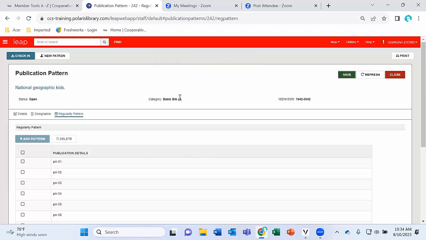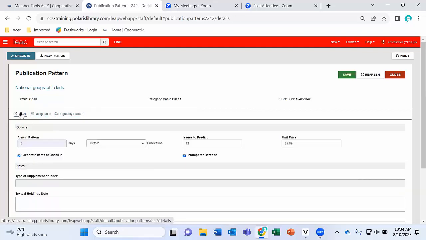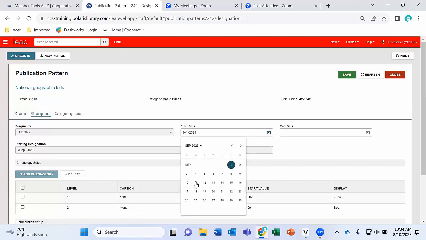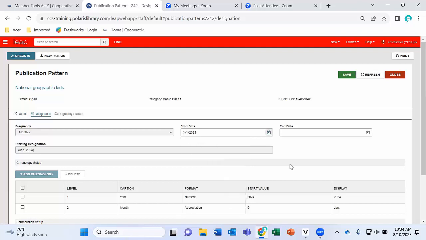Oh. I haven't seen that toast before with the error. So I will change this to 2024 and see if that works.